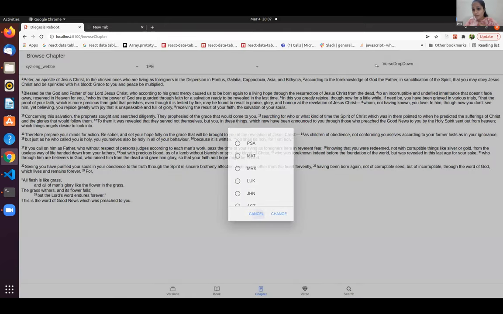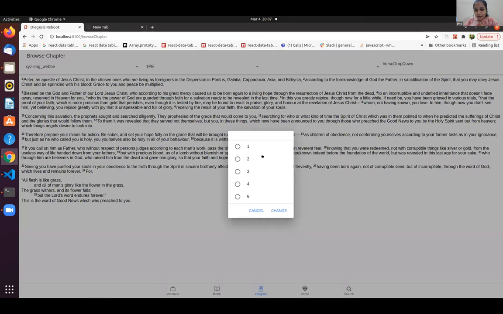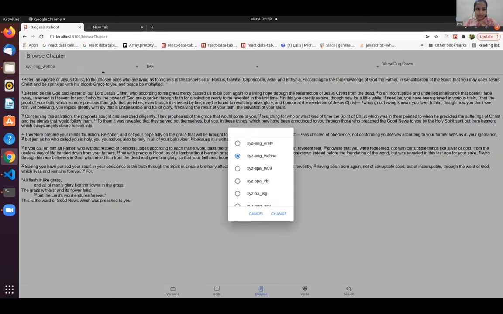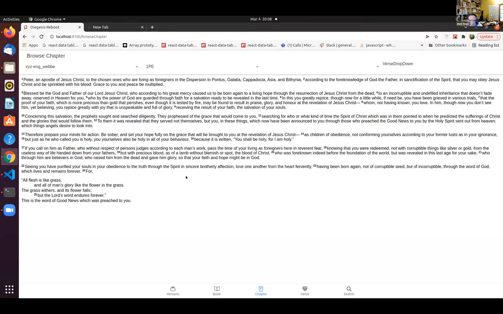I think this is the one for book. Yeah, this is the dropdown for chapter. So we can see all the books, all the chapters which are there in 1 Peter. For book also we can see which books are in this Bible. It's the World English Bible.